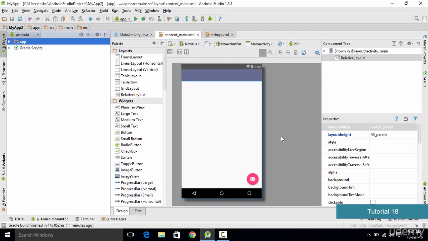Basically, in this tutorial we are going to have a large text and a button, and when we tap or click the button, the content of the text is going to change to something else. So without wasting any time, let's get started with the tutorial.